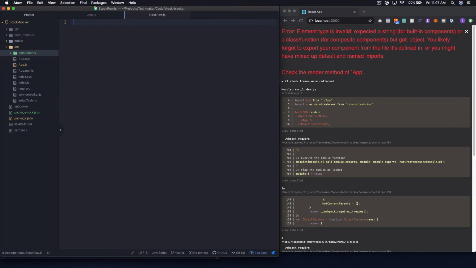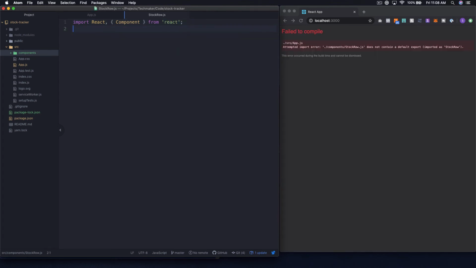Okay, so we have some problems here we need to fix. So we need to go ahead and import react and component. Actually, this needs to be component from react. And we need to define a class. So what I'm going to do is say class stockrow extends component. And then down here we're going to say export default stock row. And then in here I just need to get this going, I just need a render method. And then we'll just return for now a p tag that says hi.